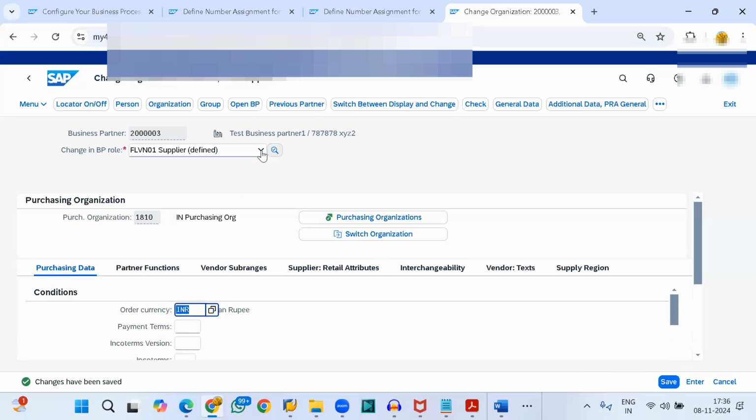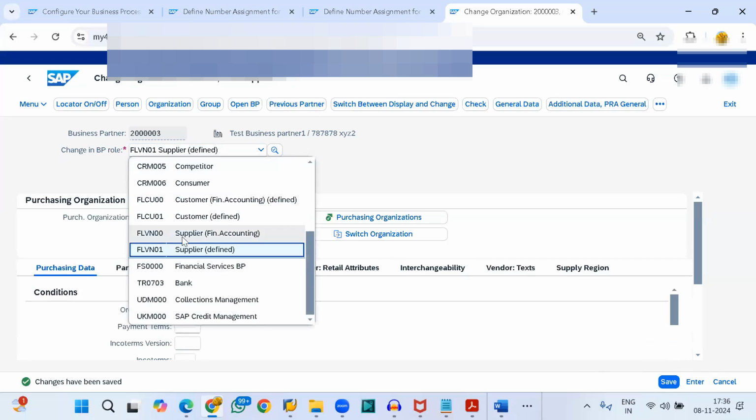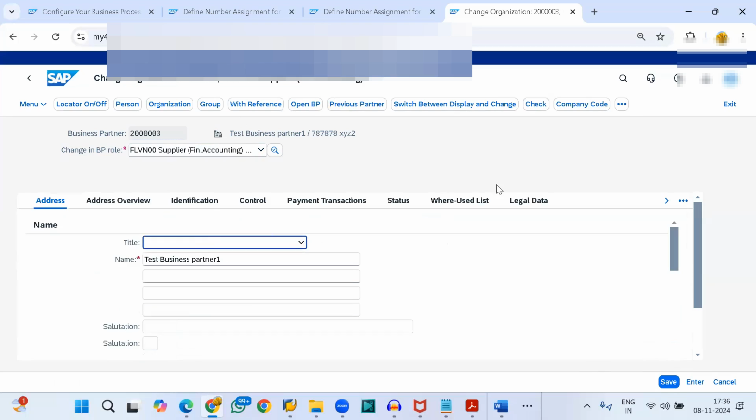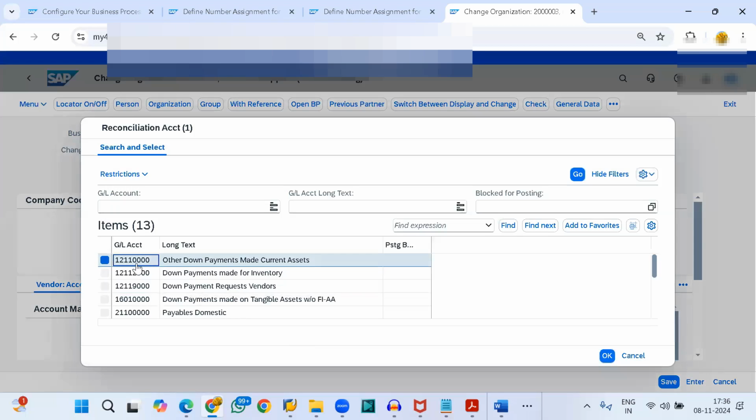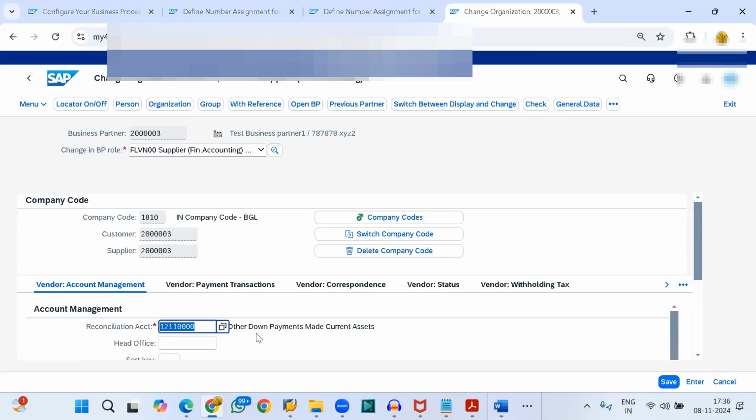Okay, and again I will create the FLVN00, which is company code information. So inside the company code data I will maintain the company code, and this is the page where you can see the business partner number, the customer number, and the supplier number are the same, as we have maintained the same number inside the configuration. So here also I am going to maintain one standard reconciliation account, and just click on save. So this is the way you can create your business partner inside your system.